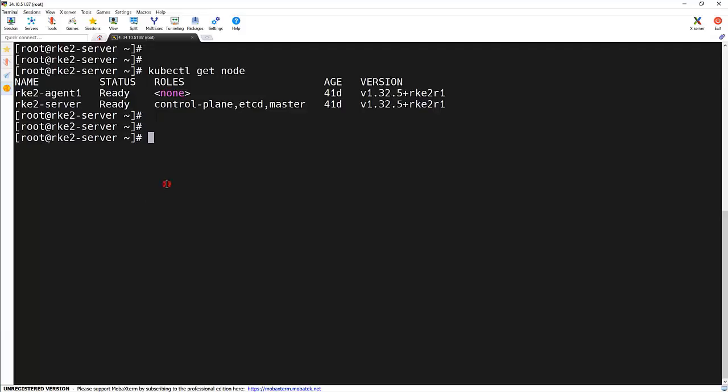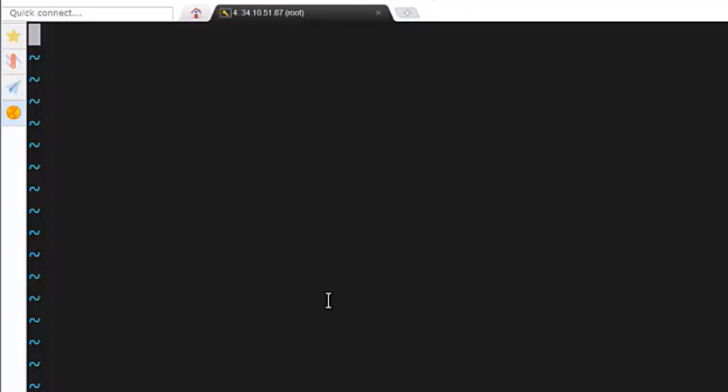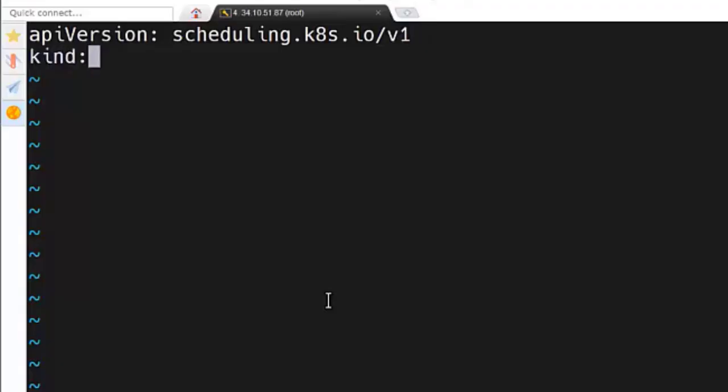So let me create a file called high-priority.yml. First of all, we need to specify the API version, that is scheduling.k8s.io/v1. This tells Kubernetes we are defining a scheduling related resource. Then we have a kind, and here we need to specify PriorityClass. That's the type of object we are creating.